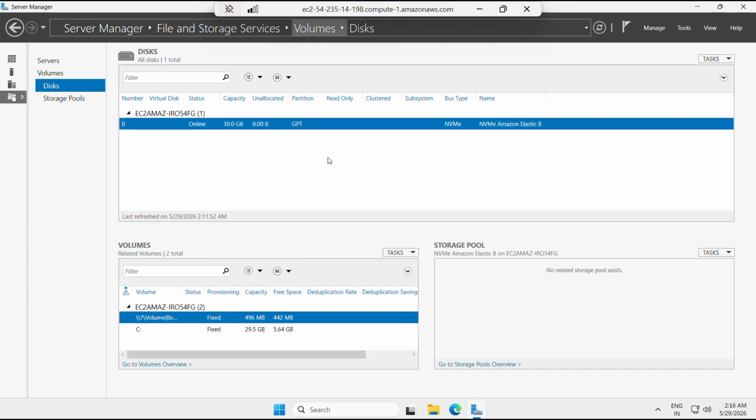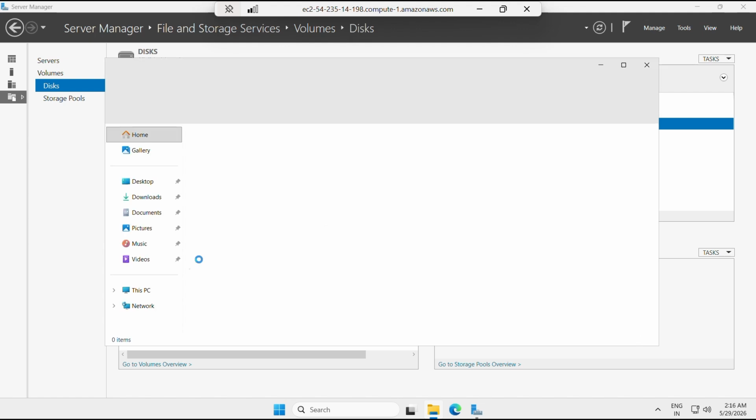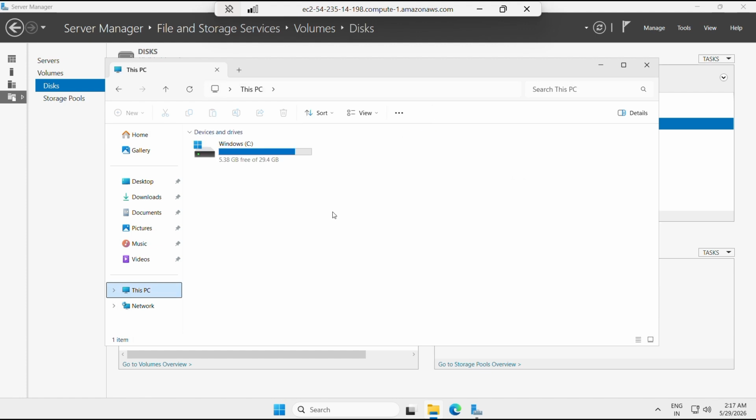If you observe here, it will be 30 GB. So we want extra volume. If you observe in the disk, opening the files, by clicking on This PC, you can see 29.4 GB, which means 30 GB is allocated for the C drive. So we want some more.